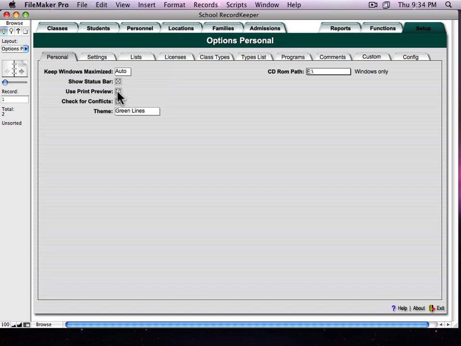You can tell the program whether or not you want to view print previews or print immediately, as well as, in scheduling records, whether you want to see class conflicts or not. If you're entering schedules and do not care about conflicts, maybe you're entering previous data or data which doesn't have all of its information entered, you may wish to turn off the conflict checking.